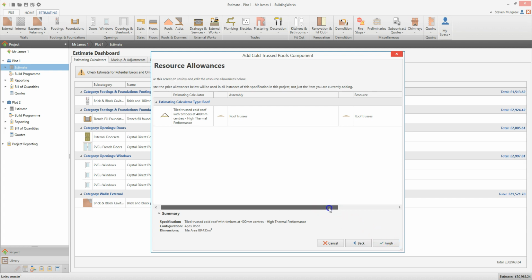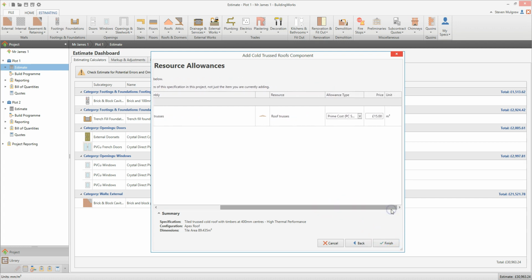Scroll across the screen and you'll see that you can set the cost up to be a PC sum or known price using the allowance type drop-down box. Enter the price per square metre into the price input box. You can later view and change the allowance of the trusses, along with other material allowances, on the Resource Price Allowances tab of the Estimate dashboard. Once you're done, click Finish.